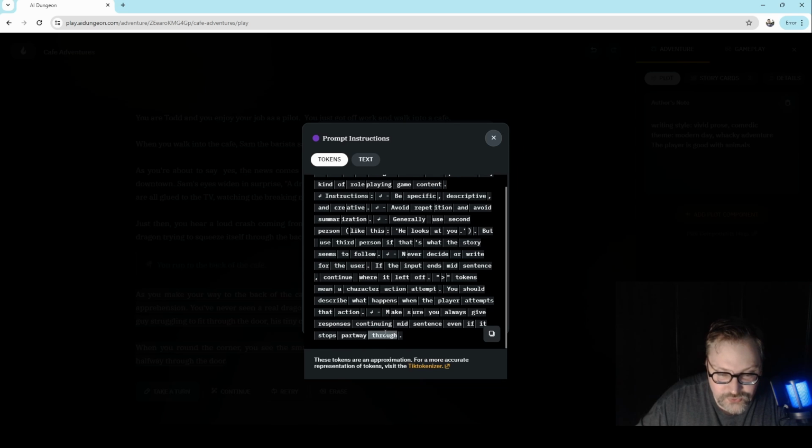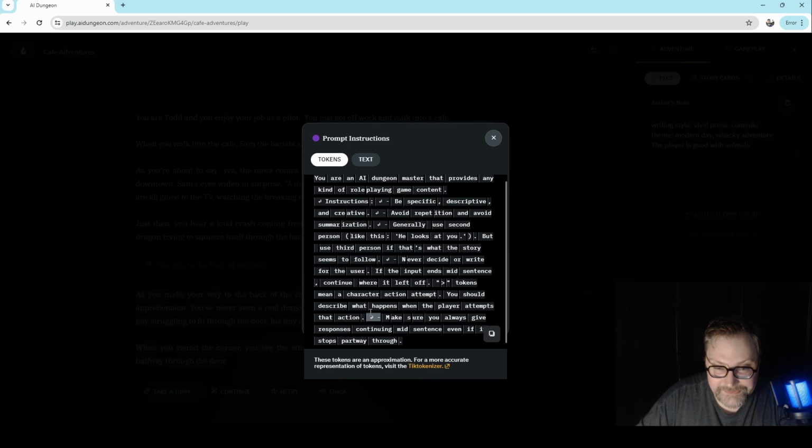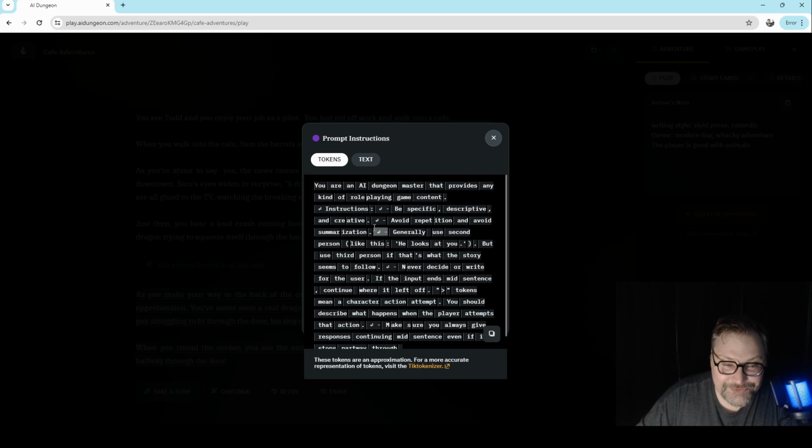So the word through was one token. The word partway was one token. Stops was one token. But also the period was one token. Every time I hit enter, it was one token. So summarization was two tokens because I guess the word was so big it got split into two tokens. So there you go. These are the tokens that it was sent under prompt instructions.